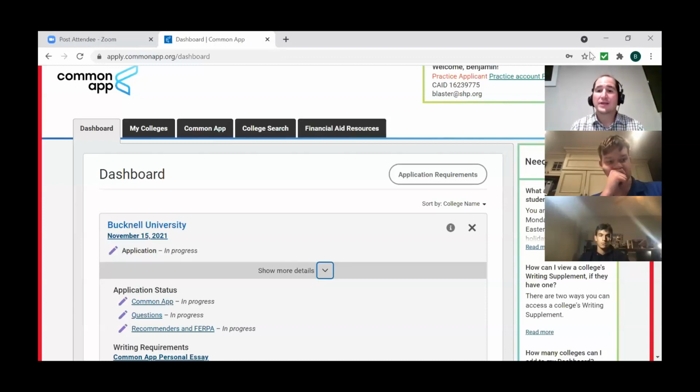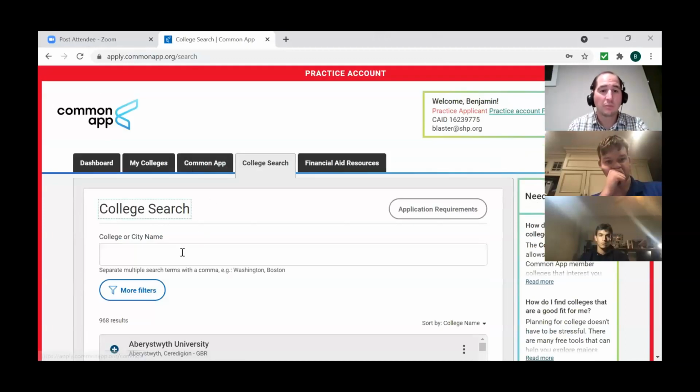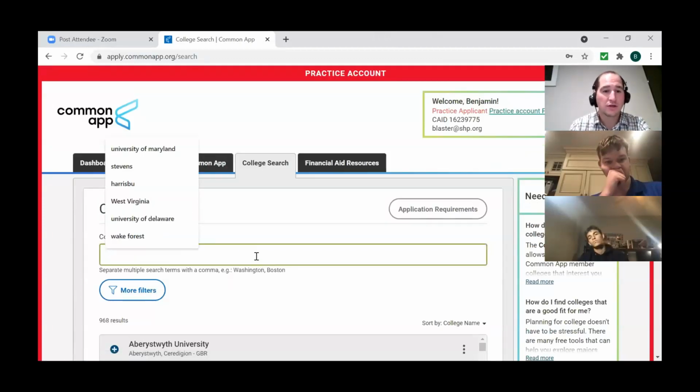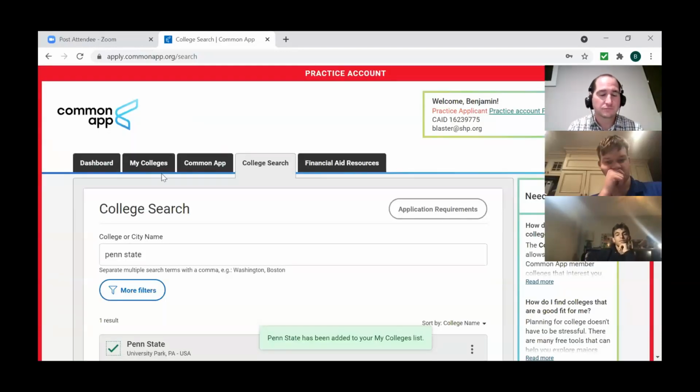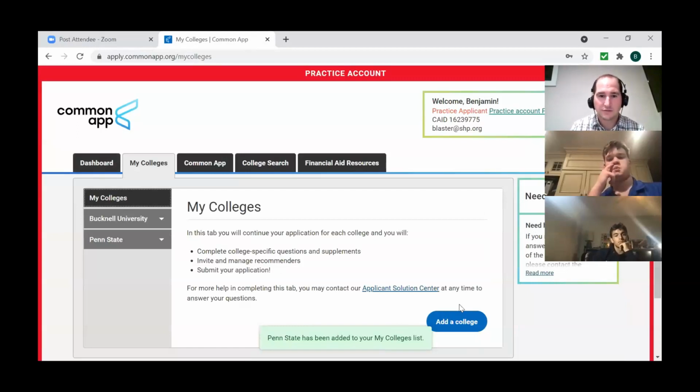Really, the Common App is not that taxing. I'm going to go through one more example. I'll pull another school, and let's see. Let's do Penn State. Stay with Pennsylvania. So we put Penn State on there. We go to my colleges, and we'll go to Penn State.